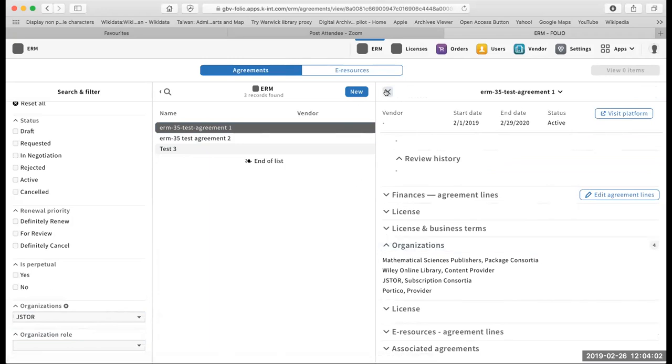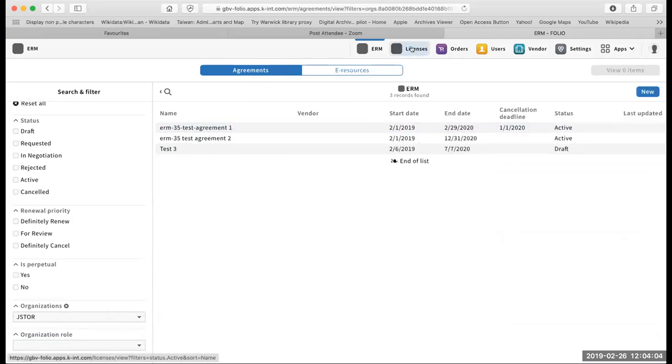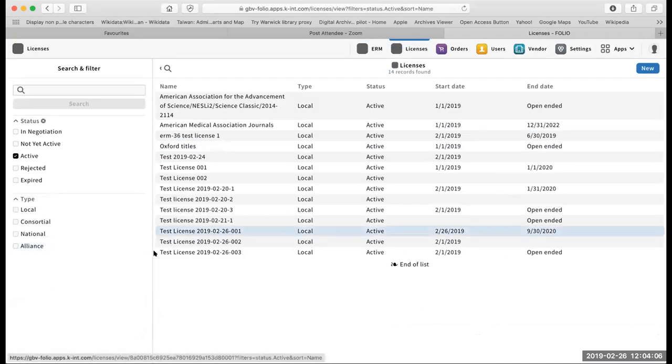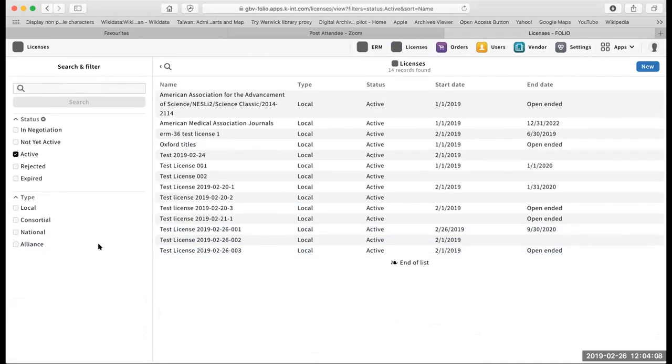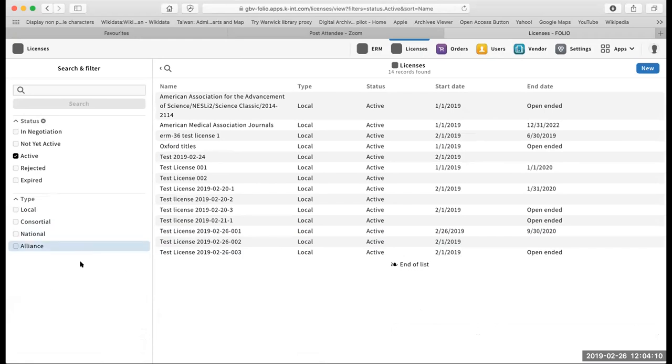So that's been implemented in agreements in this sprint, and we're going to bring that across to licenses in the next sprint. So we'll be seeing the same kind of filter here, which is a two-layer filter. First, you filter by organization, and then by organization role. And I think that is everything, unless there are any questions.